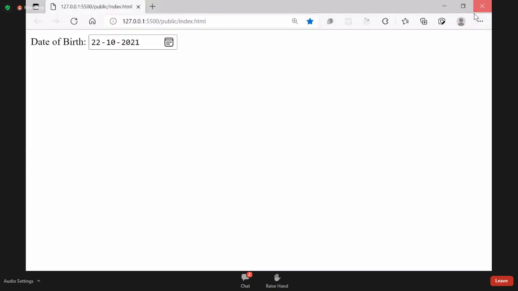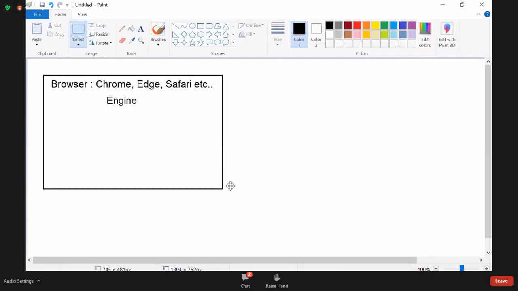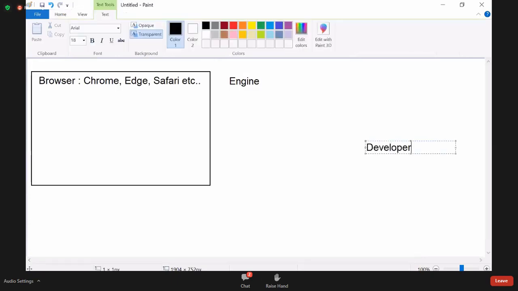Actually, every browser is having an engine. So what is the responsibility of this engine? I will tell you what it does. Every browser is having an engine. So browser will have an engine. Now what happens is you are a developer and you are designing a page.